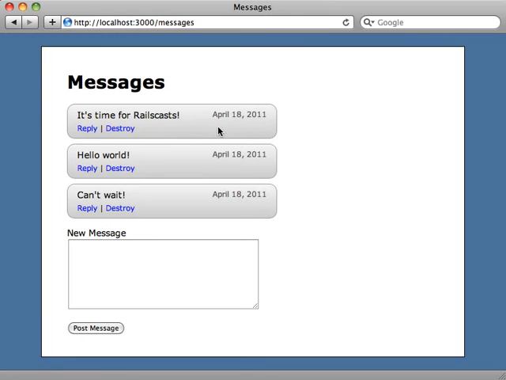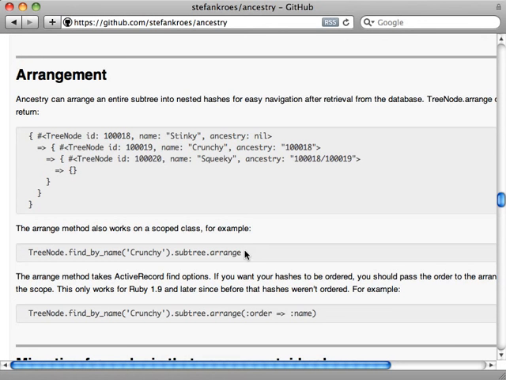Instead, we want the responses to show up directly under the original parent message. What's nice is that Ancestry provides this method called arrange, which returns the records in a nested set of hashes. So this will work just perfectly for rendering out our messages so that they're nested.